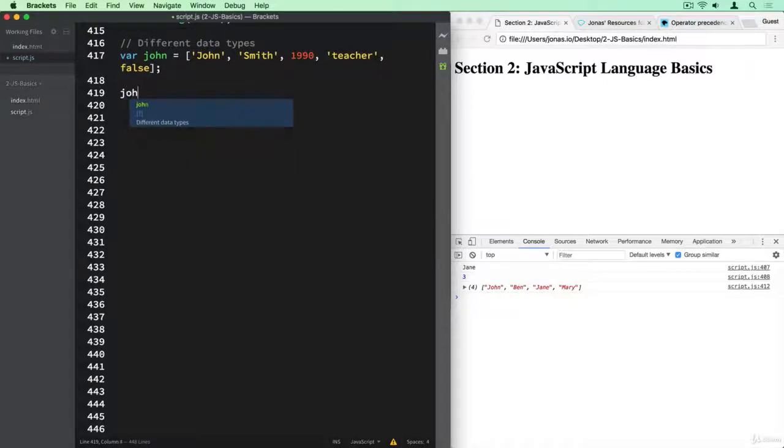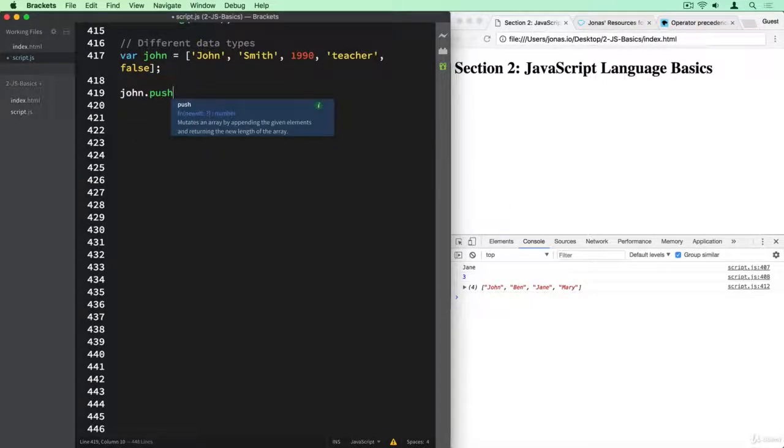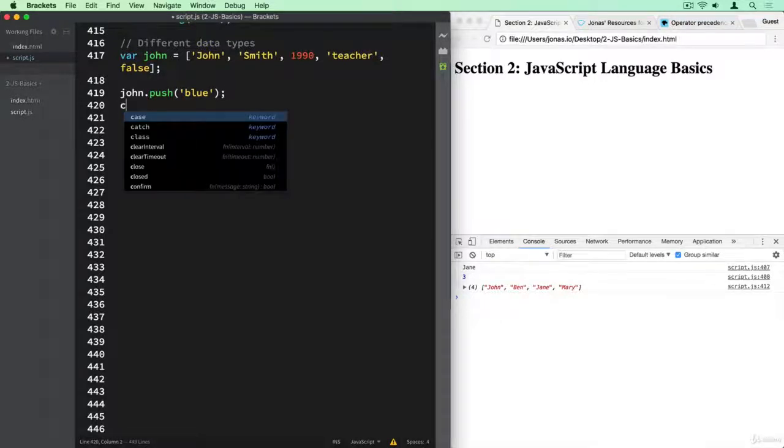So we have our john variable, and then we can say dot push, and this is like a regular function. The push function, or the push method, will add an element at the end of the array. So let's say that John's favorite color is blue. And so if we pass in blue here, it will then add that element to the end of the array.